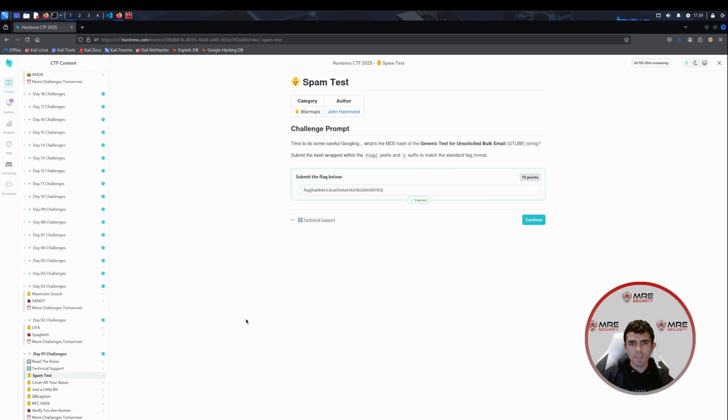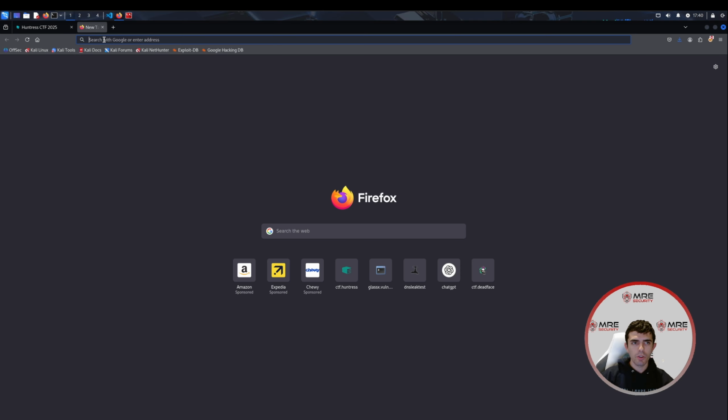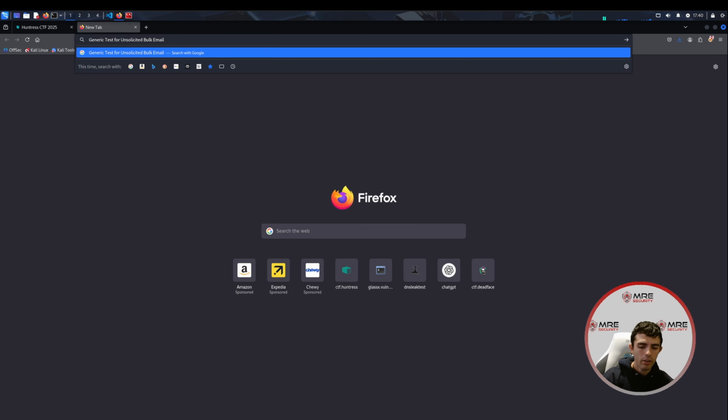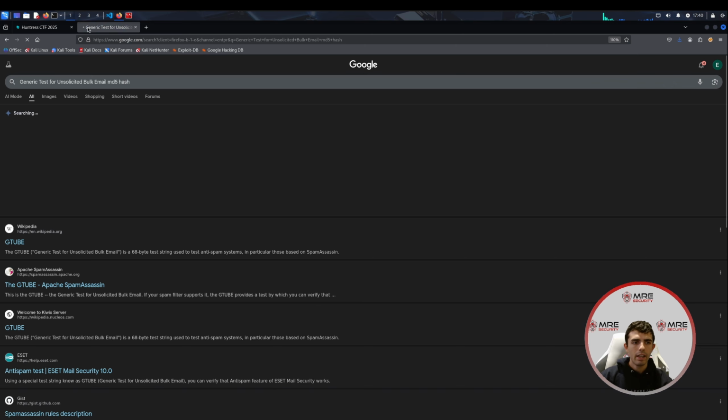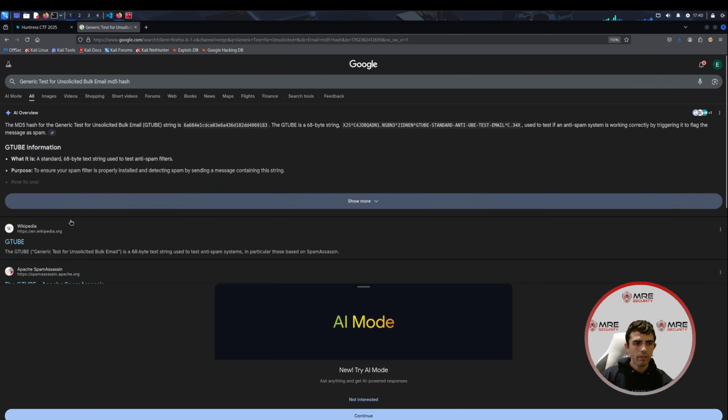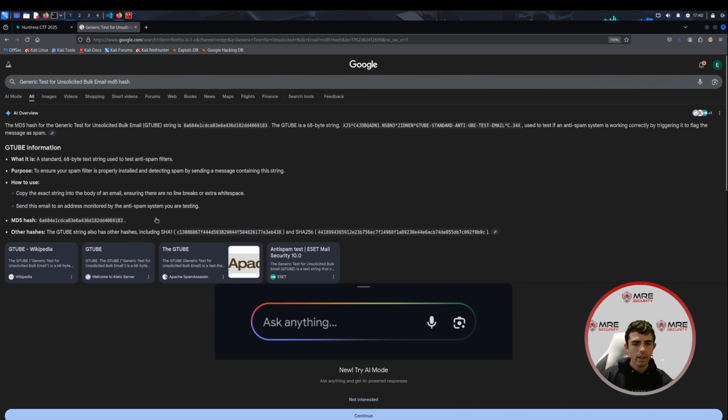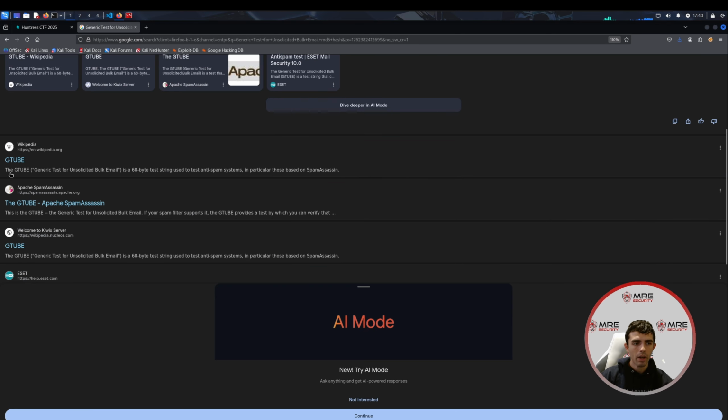So here we have spam test, and it says time to do some careful Googling. What's the MD5 hash of the generic test for unsolicited bulk email or GTube string? Submit the hash wrapped in the flag parameter. So as long as you Google this up, we could probably just quickly retrieve it. So let's quickly just Google this and just do MD5 hash. And here we could see that we do retrieve the MD5 hash right over here inside of the AI, but you can also find it on Wikipedia as well.